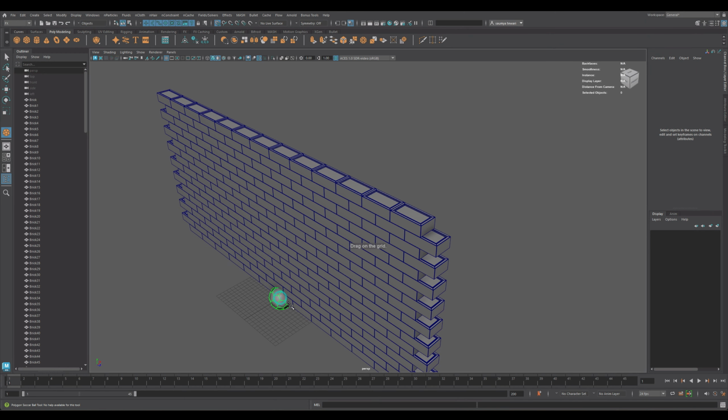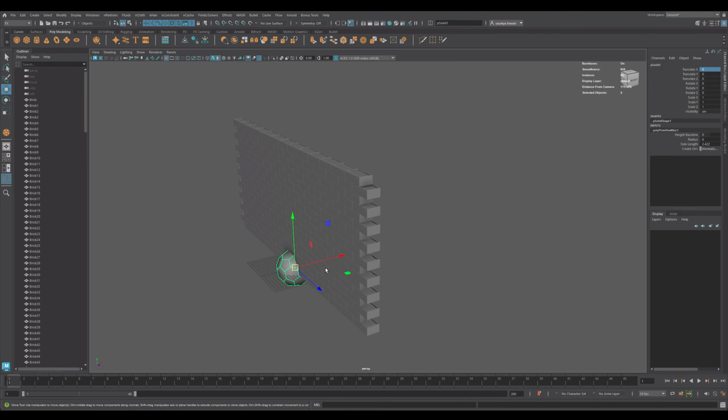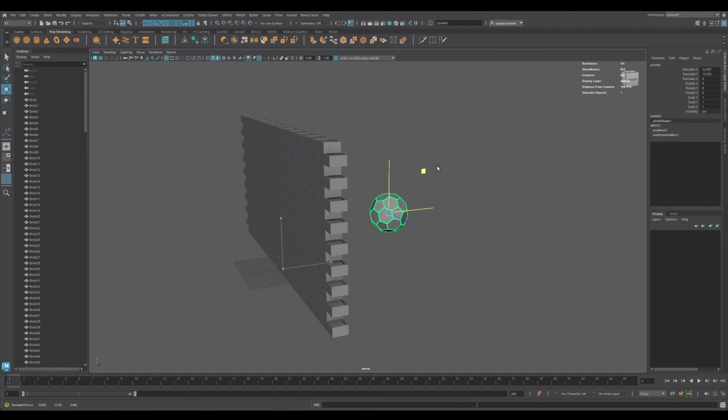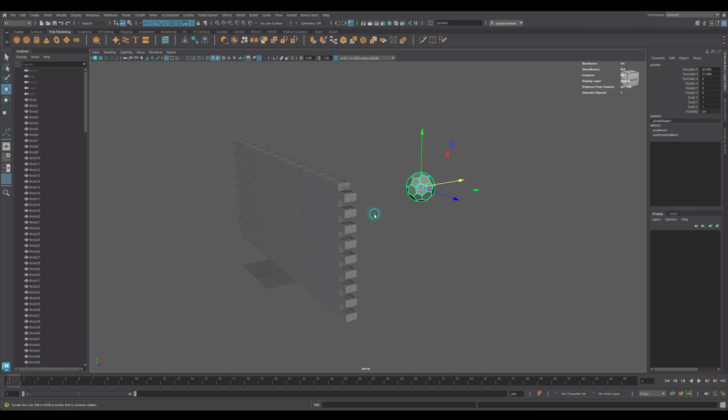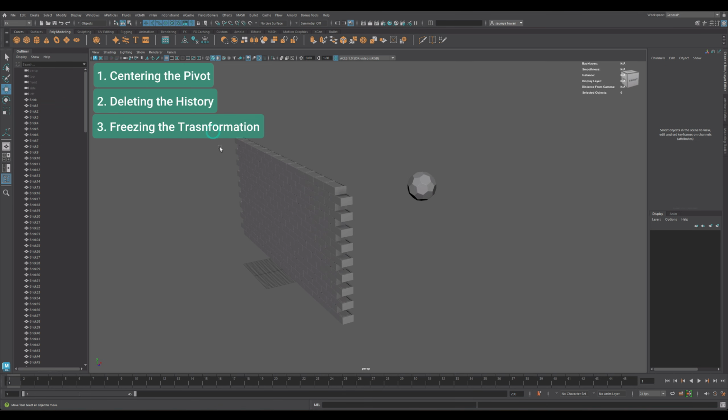So first, I already have the brick wall ready here. Now, I am creating a soccer ball poly model and placing it in front of the wall. This is going to be our projectile. Next, I am drag selecting all the wall bricks, centering the pivot, deleting the history, and freezing the transformations, just to make sure everything behaves properly once we turn this into a simulation.